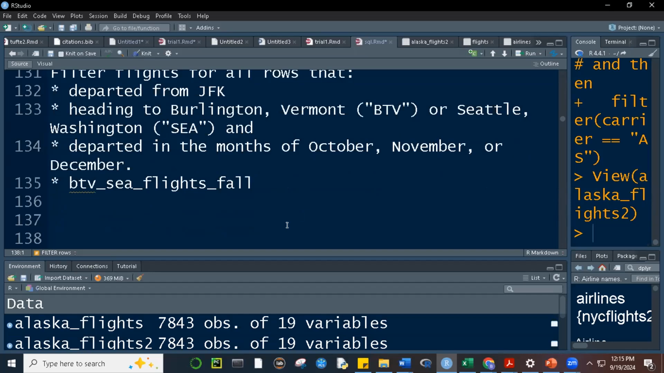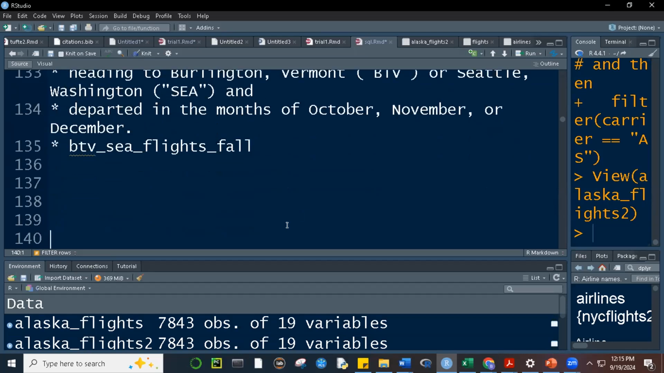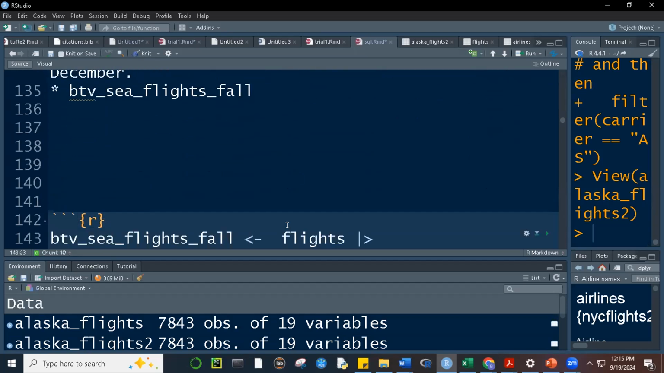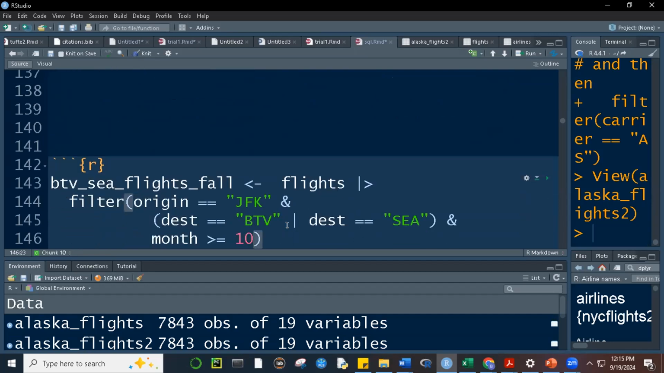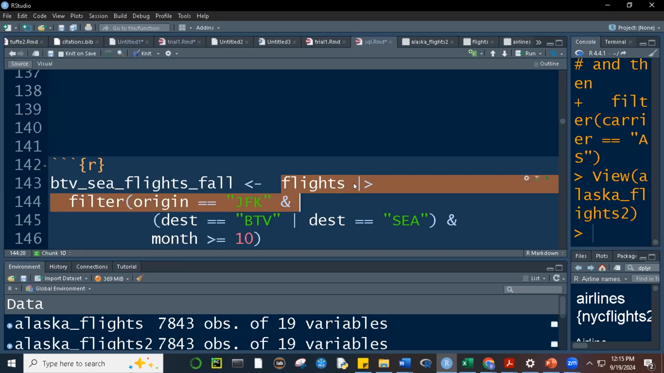All right. Now, I'm sorry, class, because of lack of time, we will just have to do this together, okay? So take a look at how I do this. This is the name of the object, BTV Sea Flights Fall. Of course, we start from flights, and then this is our pipe operator. Okay, filter once again.